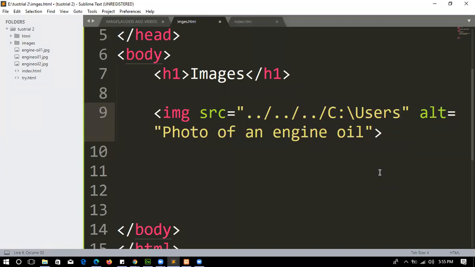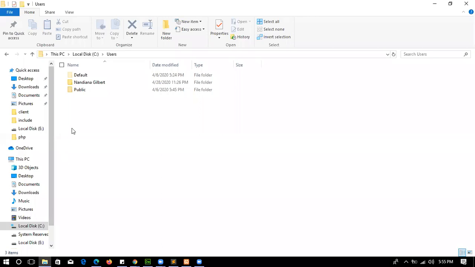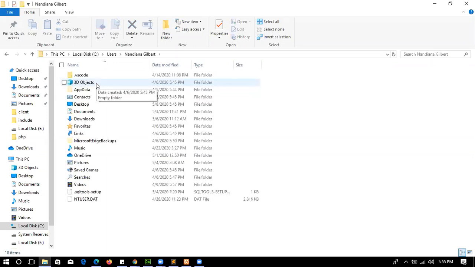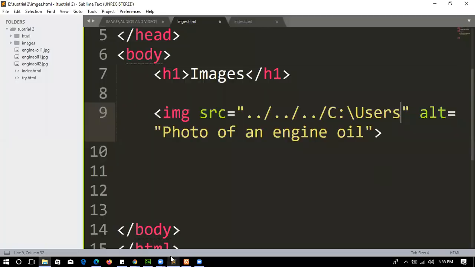Okay. So we've entered the user folder. With the user folder, you then choose this folder, which is where we can find the desktop. So the name of your PC.